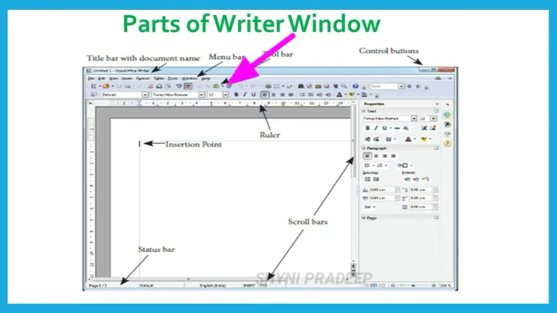Next, let us see about toolbar. Under the menu bar, two toolbars are available by default. They are standard toolbar, formatting toolbar. What do you mean by standard toolbar? This toolbar is just below the menu bar, which consists of shortcut icons for frequently performed tasks. There are many shortcut icons like cut, copy, paste, undo, etc. In formatting toolbar, formatting icons are available like bold, underline, italics, font type, font color, etc.